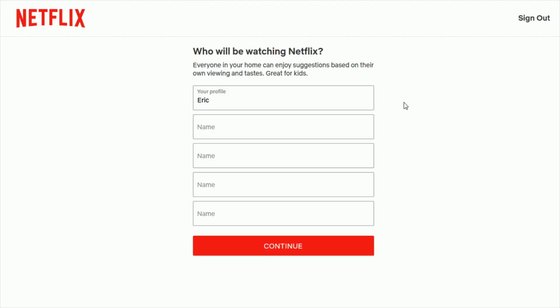And then it asks who will be watching Netflix. Everyone in your home can enjoy suggestions based on their own viewing tastes. And what you can do here is enter in your name on your profile here at the top, and then also add in additional people that might be viewing Netflix in your home so they can customize their own experience on that Netflix account, and then click continue.